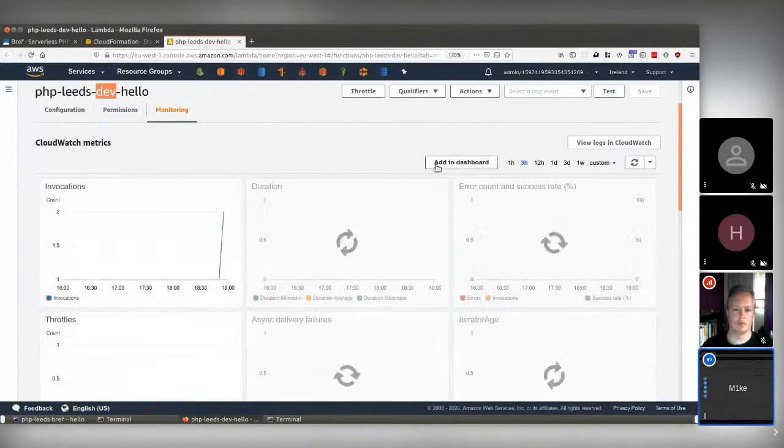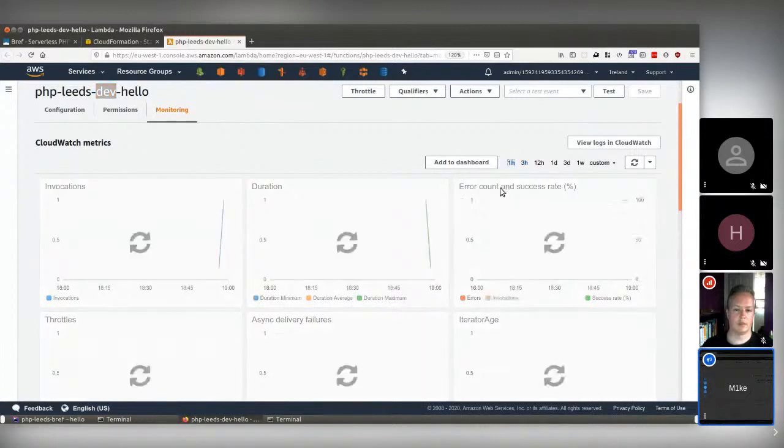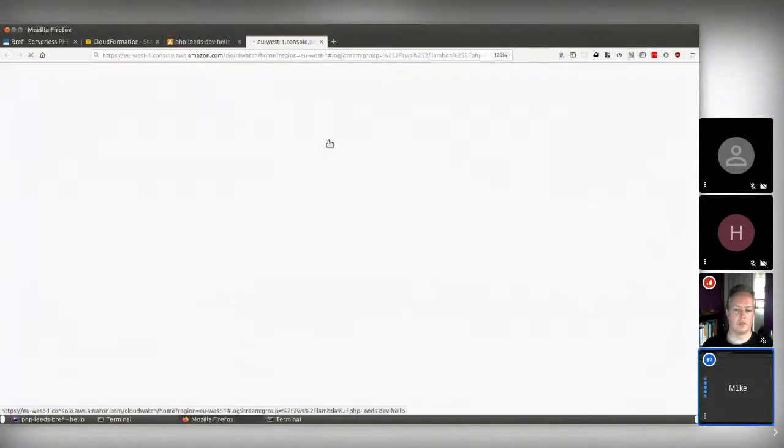And here we go. There we go. Right, 2 invocations. Took a ridiculously small amount of time. There we go. No errors and one success. And we can view our logs in CloudWatch.